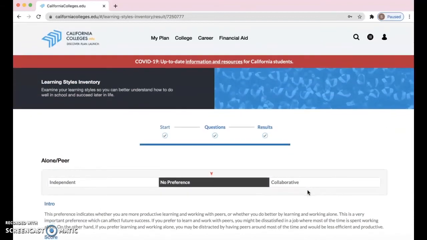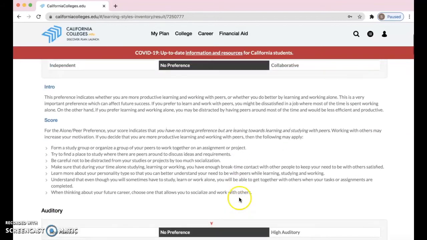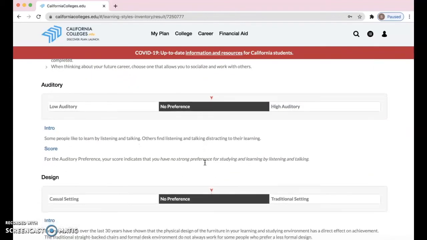When you come here, it's going to give you all the information. So being alone or with peer, I chose no preference. Again, I was just randomly picking things, but this will let you know if you work better independent, no preference, or if you work better with others. And so you can read and get an idea of what works best for you.